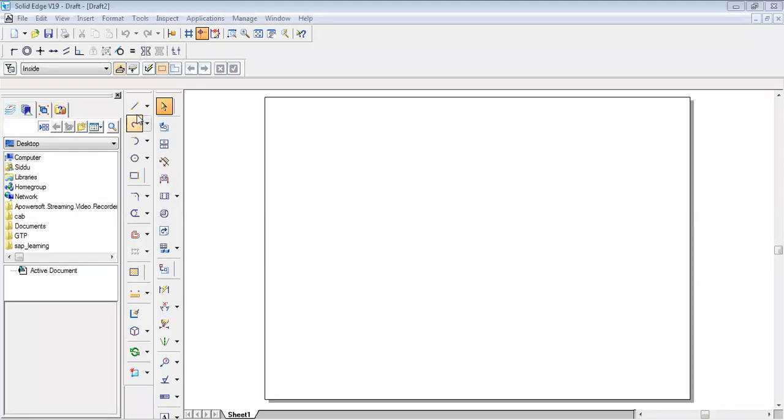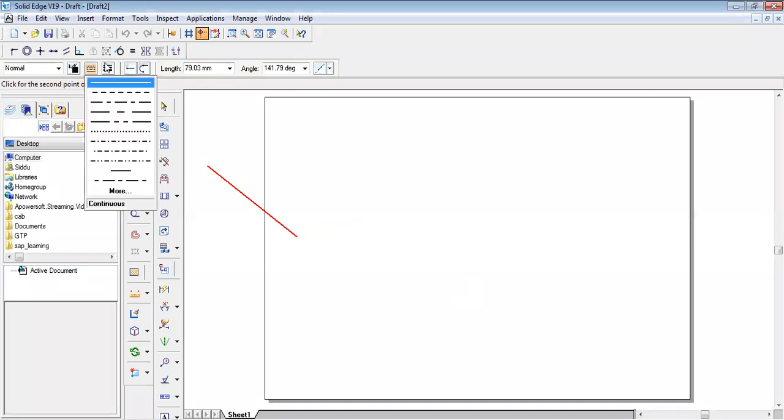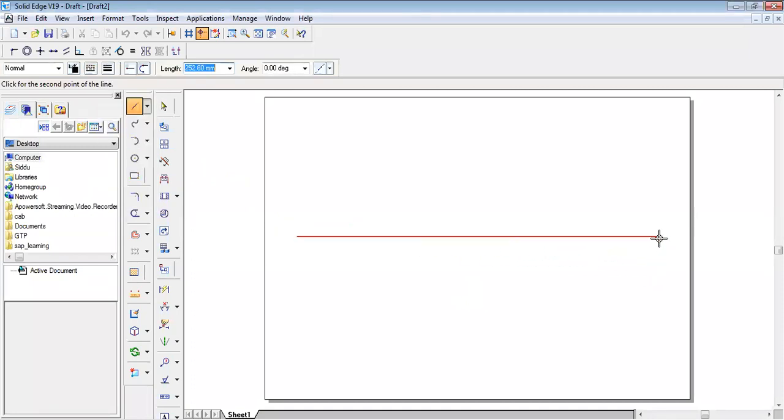Where is my Solid Edge? Yes. Okay. So first let me draw an XY line. The normal line is supposed to be 0.35, not 0.25, it is 0.35. Let me name this as X and Y. This is going to be our VP and this is your HP.